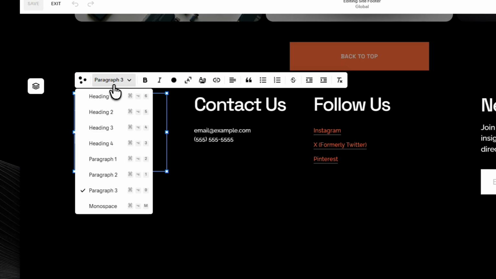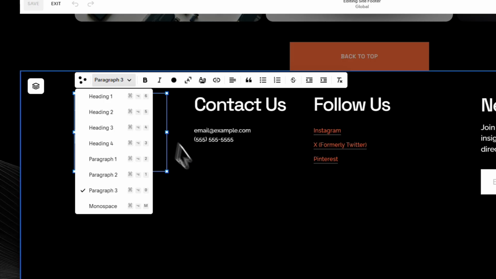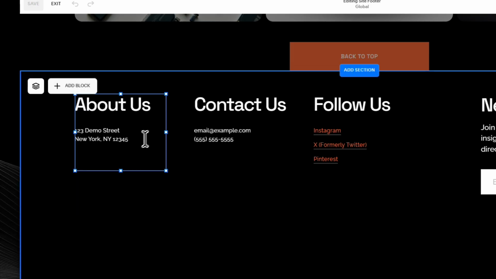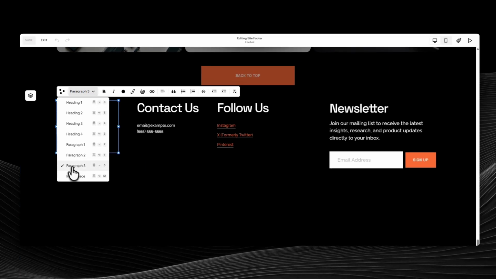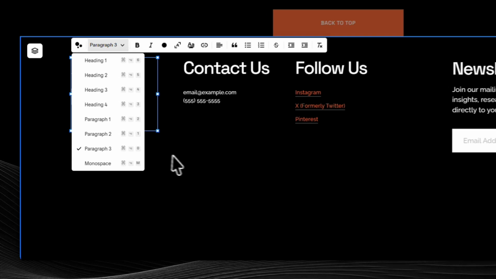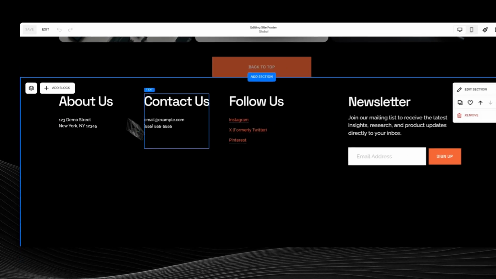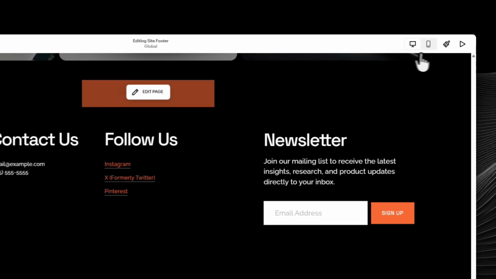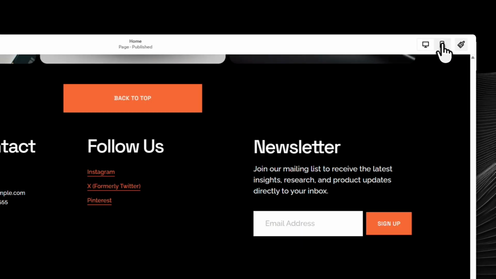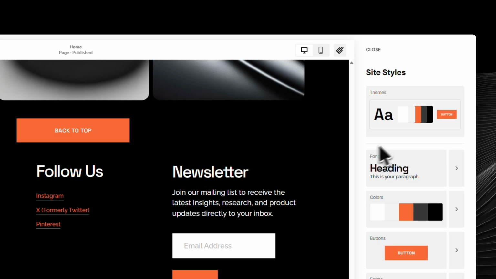As you click into each text box, pay attention to the text style that's assigned to it. In this example, the footer text is using the paragraph 3 style. This is important because the text size in your footer may be controlled by that style rather than by a separate footer-specific setting. If you want to change the overall size of that text style, look to the top right corner and click the paintbrush icon.